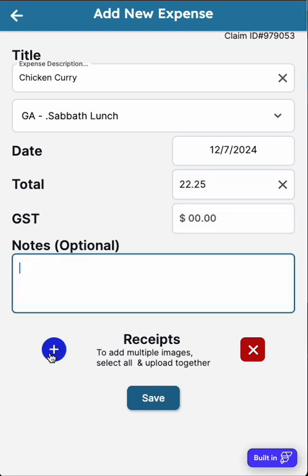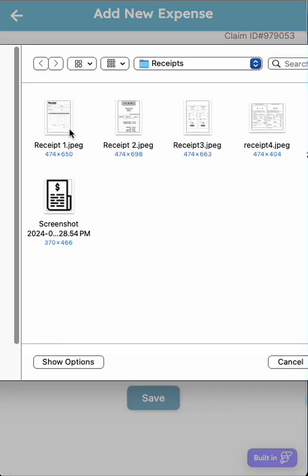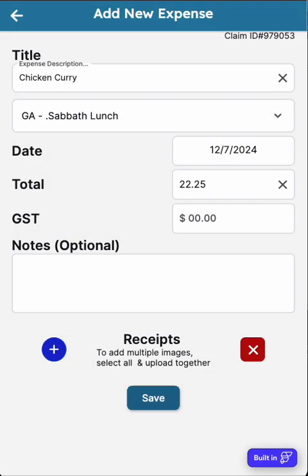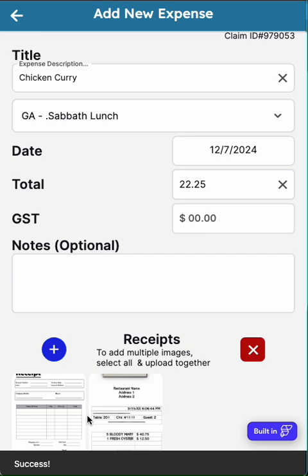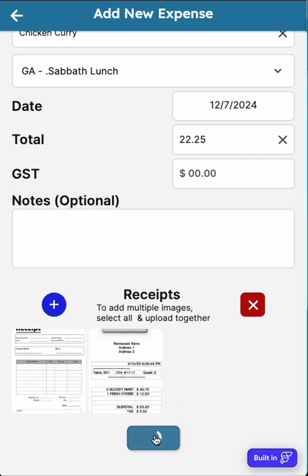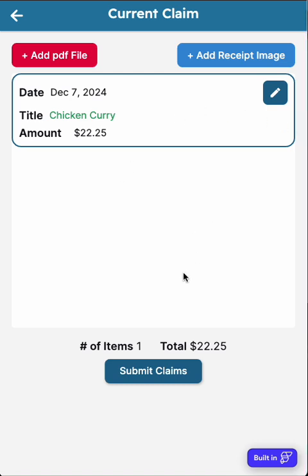And then you can add, click on the plus to add a picture of the receipt. Now, if your receipt is long and you took several pictures, you can also add several, as many as you need. You can see here, and then you just hit save. And there you have it.